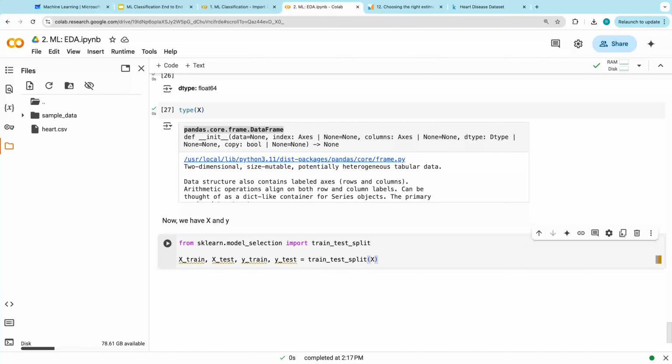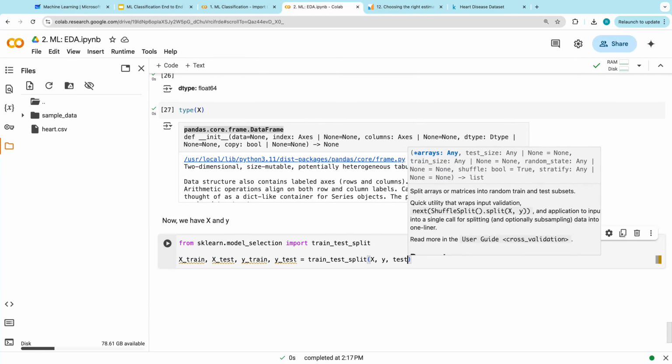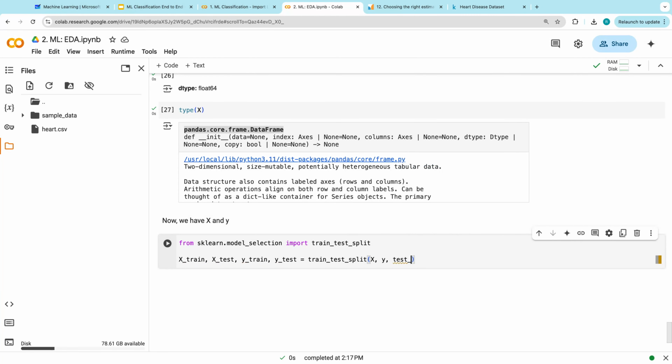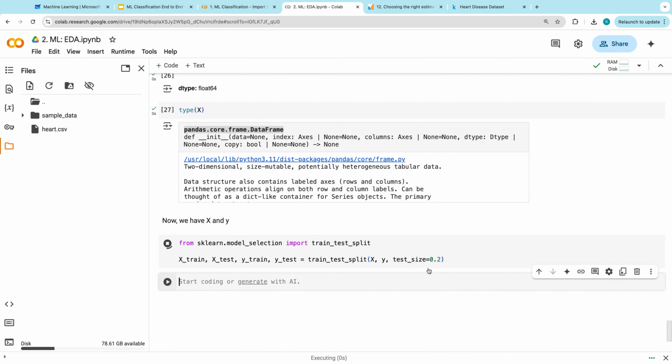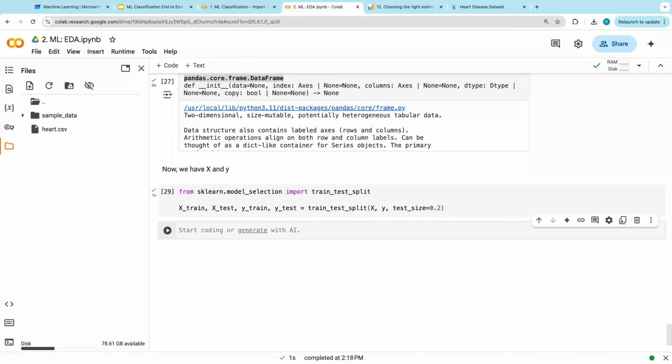What we need: x values, y values, and test size equal to 0.2. So 0.2 represents here, out of a data set of 1,000 rows, that I want the test data set to be 20 percent of the total 100 percent. Which means that if there are 1,000 records, 200 records will be assigned to the test data, and the rest everything for the training data, right? And let's run this one, and this is done.